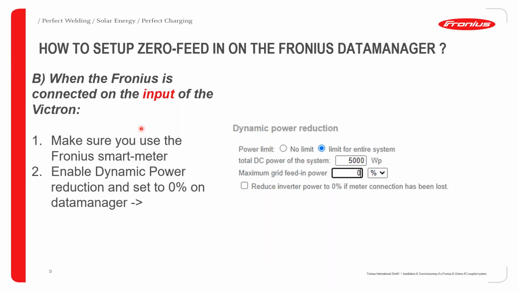The next scenario is when the Fronius is connected on the input of the Victron. What do you do then? In this case, you need to use the Fronius smart meter in order to do zero feed-in for your system. You also need to log on to the data manager. But now, instead of going to your Modbus settings, you go to your smart meter settings. You activate your smart meter, and once you've activated your Fronius smart meter on the data manager, you then need to go to dynamic power reduction, and you then need to tick limit for entire system.